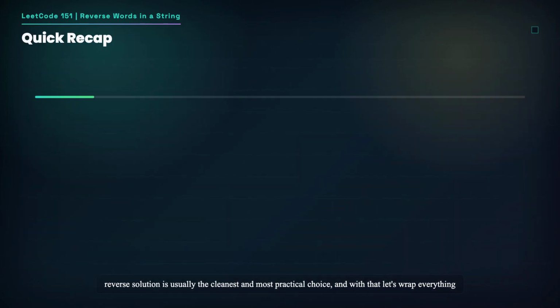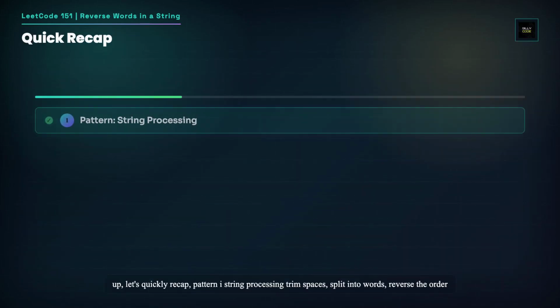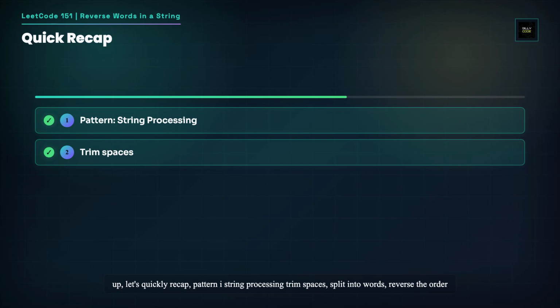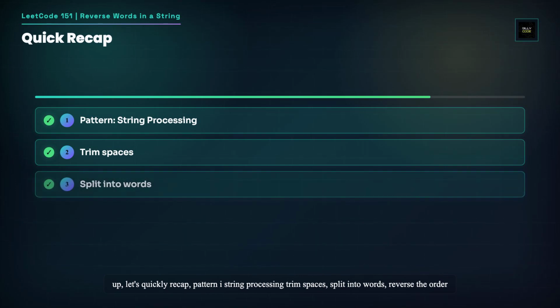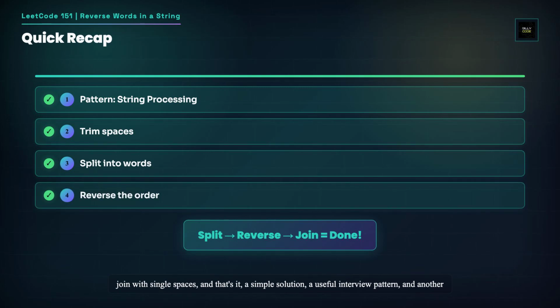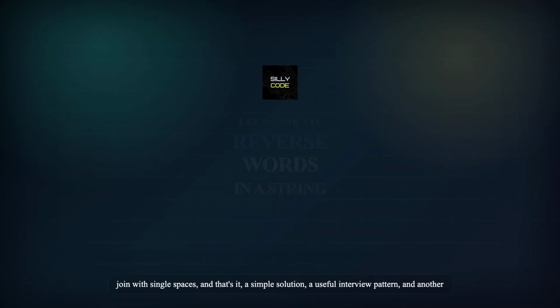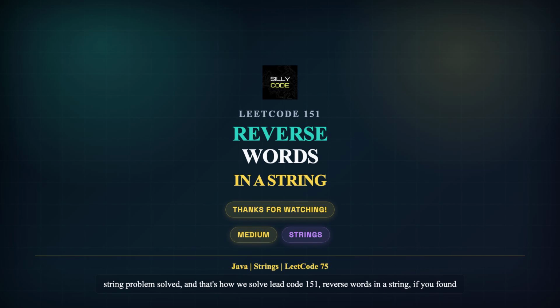And with that, let's wrap everything up. Let's quickly recap. Pattern: string processing. Trim spaces, split into words, reverse the order, join with single spaces, and that's it. A simple solution. A useful interview pattern. And another string problem solved. And that's how we solve LeetCode 151, Reverse Words in a String.